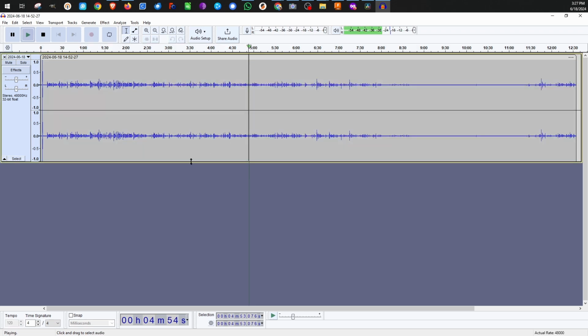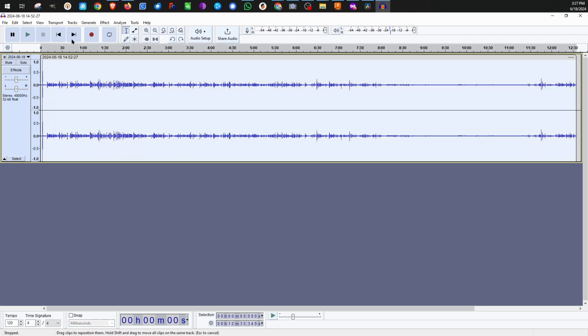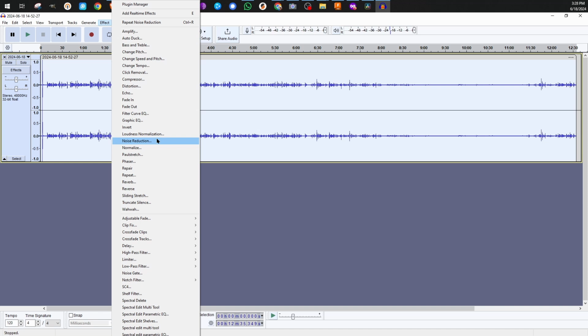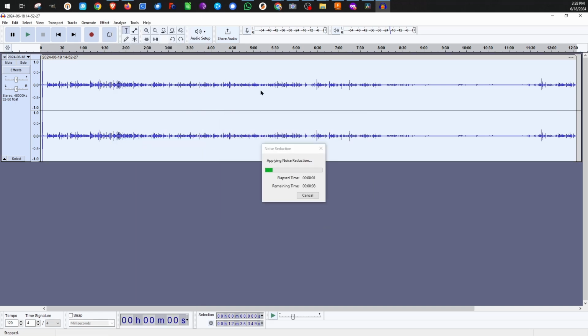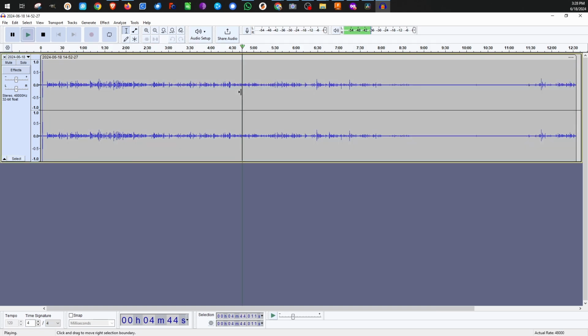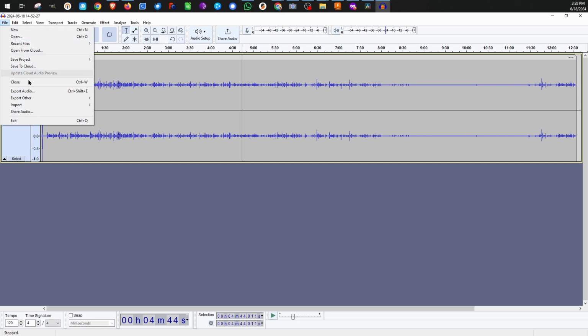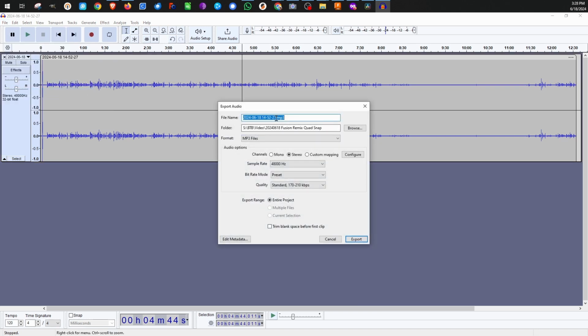Go here and do the same. Sounds muddy. Control Z, put it back. Control A, effect, noise reduction, and we're going to do less. Okay, that works. So we're going to export audio location. Okay, so now it's exported as an MP3.